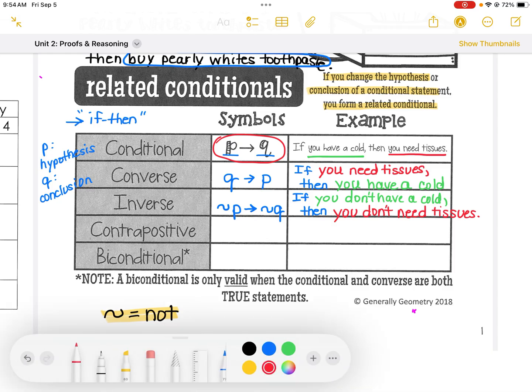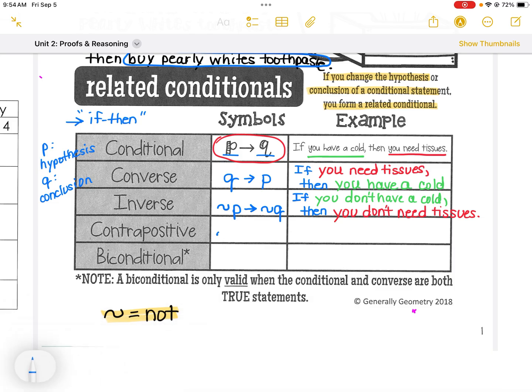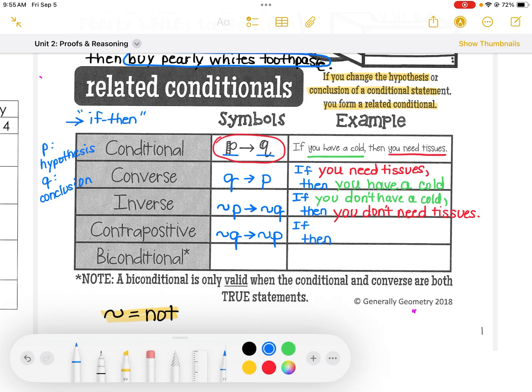All right, contrapositive, look what we're going to do here. We're going to negate it and switch the order. Okay, so we're going to take the conclusion and write it first, but also make it negative.